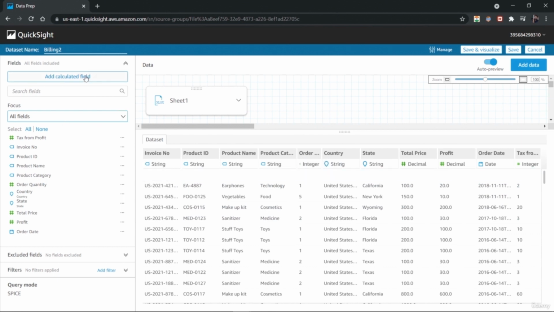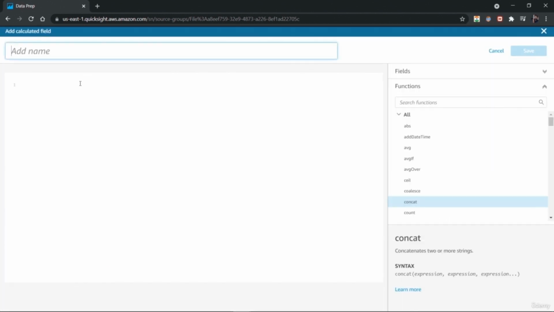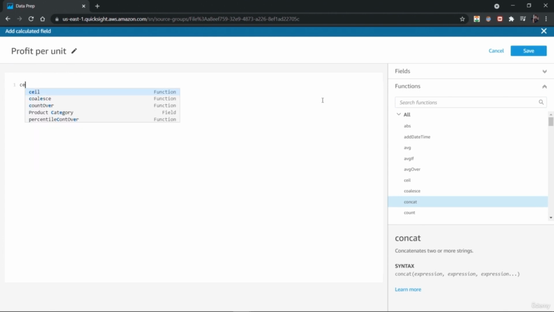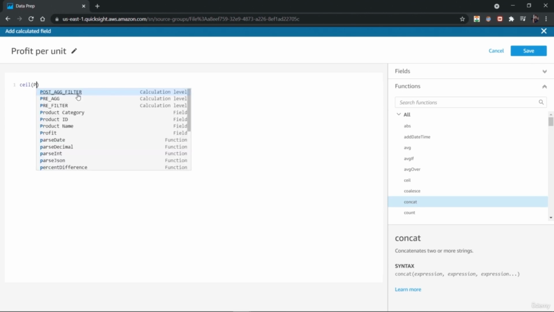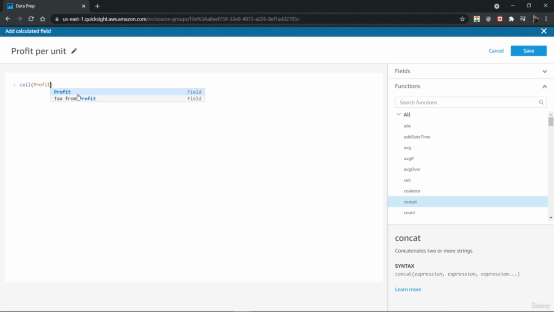So just hit the add calculated field option. Here we are going to create two different columns, profit per unit and price per unit. So just name this new column profit per unit, and we're using the ceiling function. You can use a different function if you want to calculate the average or a different value. You can count, you can do different operations based on your data set and requirement. So here just write a simple code.